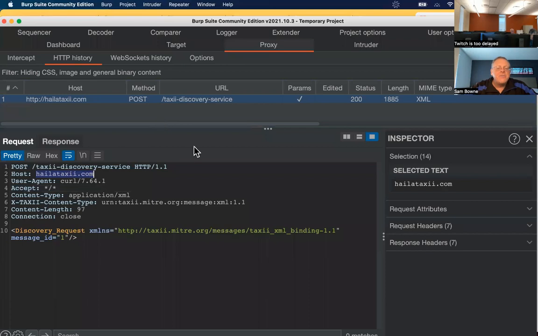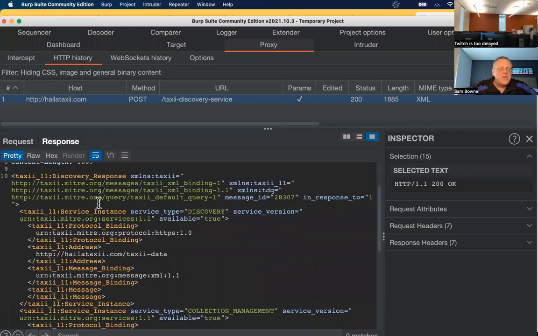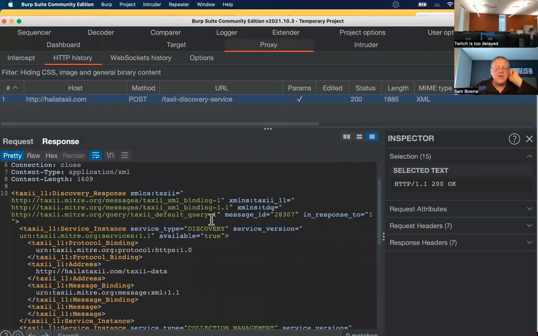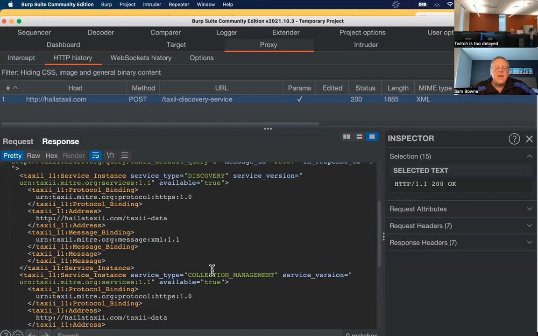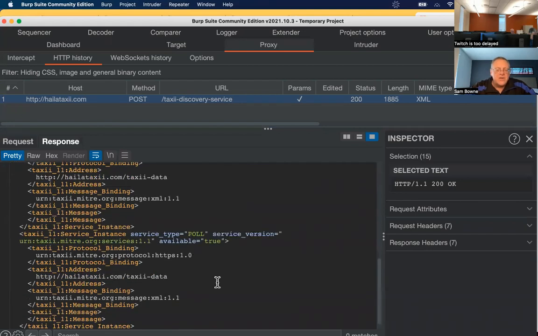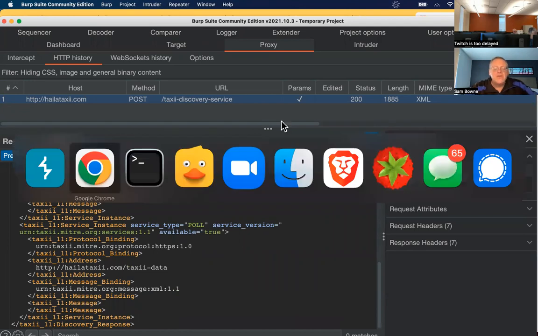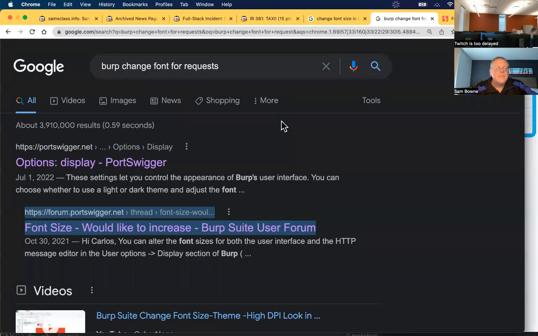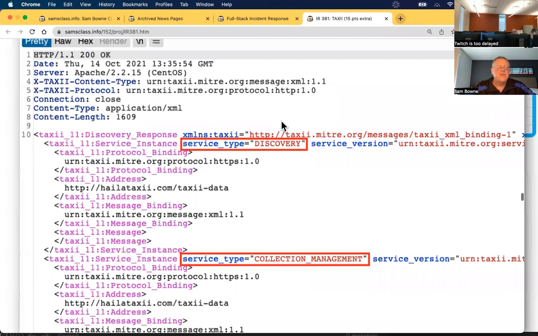When I send that, I get a response here. The response is 200 OK. This protocol is running on top of HTTP, so 200 means it made it there. And here's the response. Discovery tells you what services are available on this server. Here you see discovery itself is the service I just used. Collection management lets you see what collections are available. And poll lets you ask one of those collections for information. So now I can go back to my instructions here. All right. So that's what we just did, those three service types.